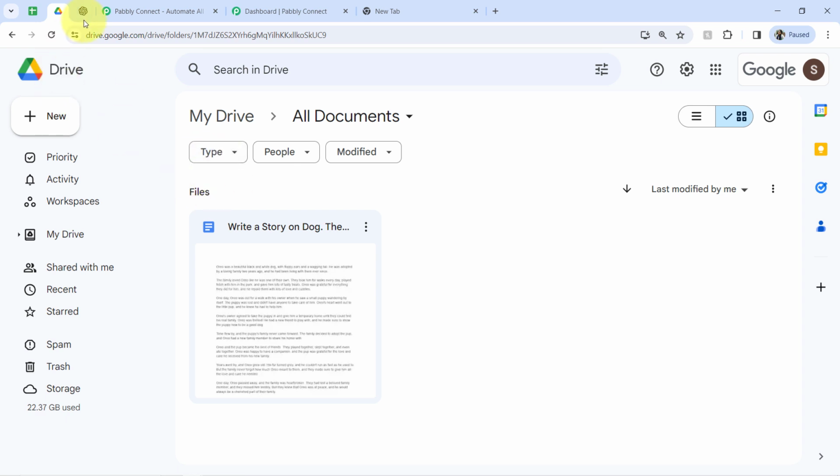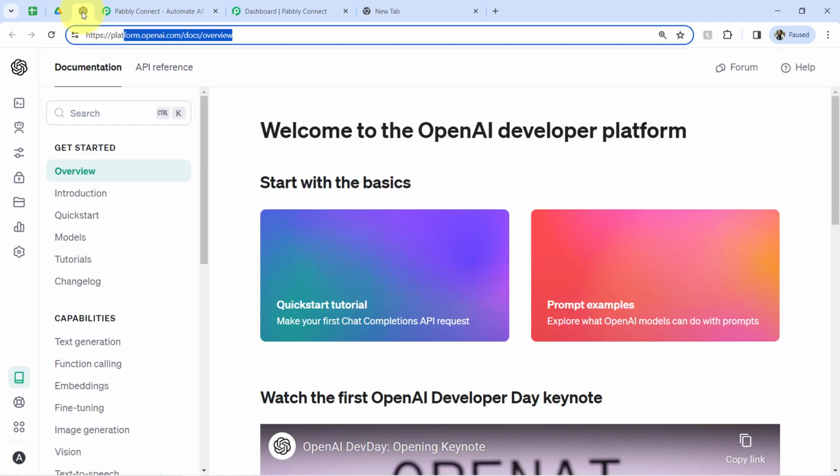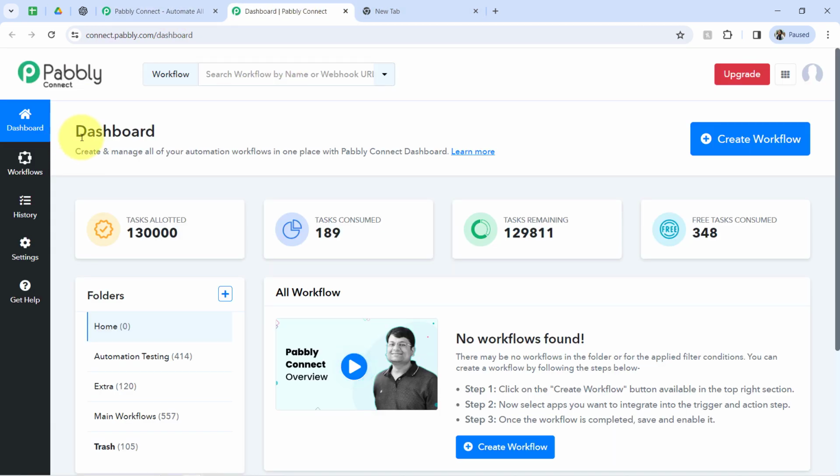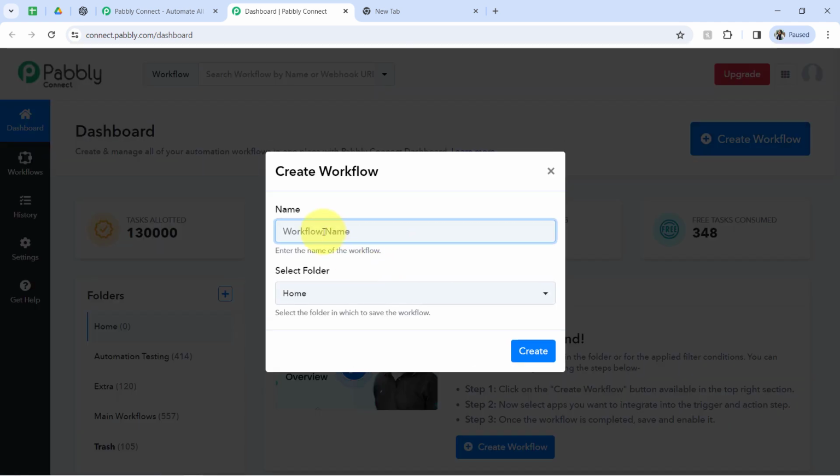So once you have created a free account in OpenAI as well as in Pabbly Connect, and once you have logged in and reached the dashboard, directly click on this blue button, that is create workflow, and then provide a random name to your workflow, to your automation. So I have directly pasted the name as create Google Documents from Google Sheets using OpenAI.